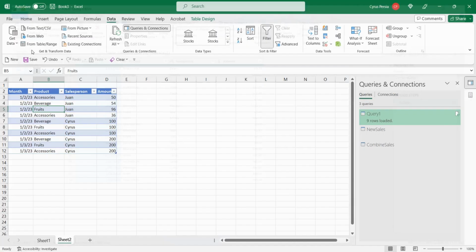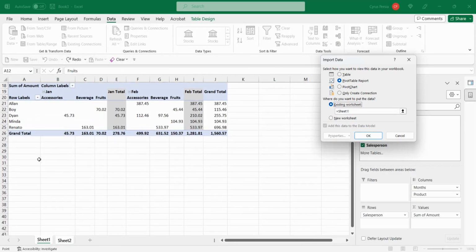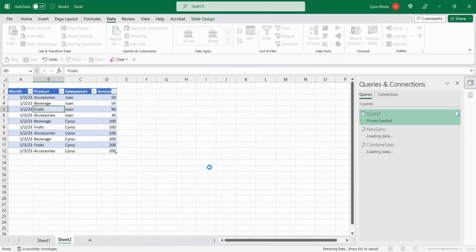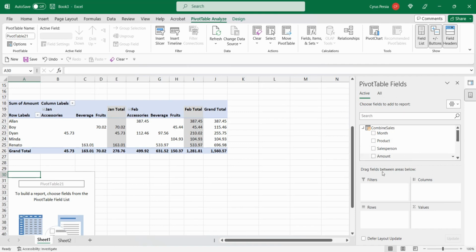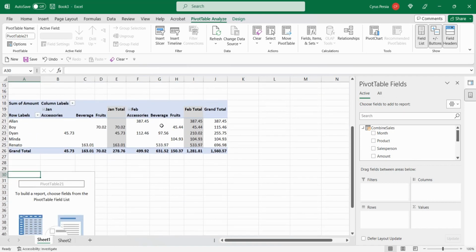So let's close and load this new report. Load this as a table, existing worksheet. Let's load it here so that we'll know the difference. Let's click OK. So let's create the similar report. So remember, this is our report without the additional sales, and this is our combined sales. So just make sure that you use the combined sales query.